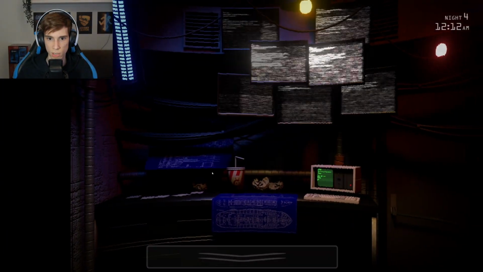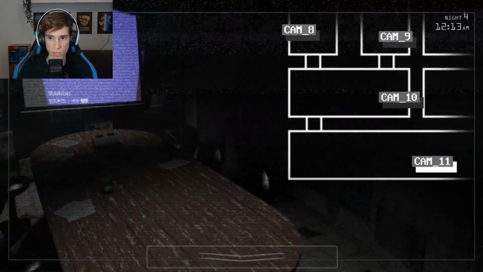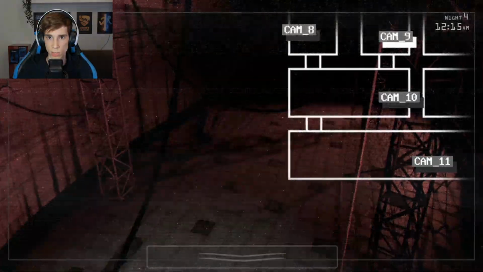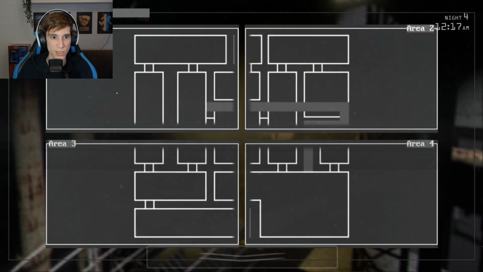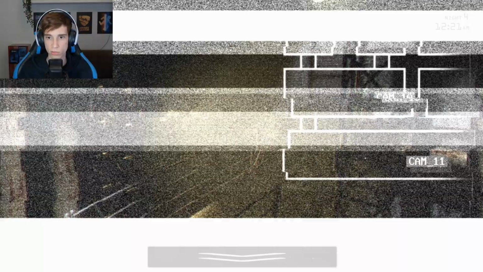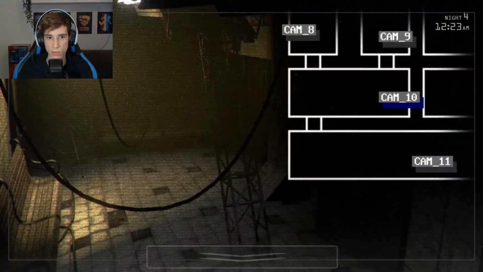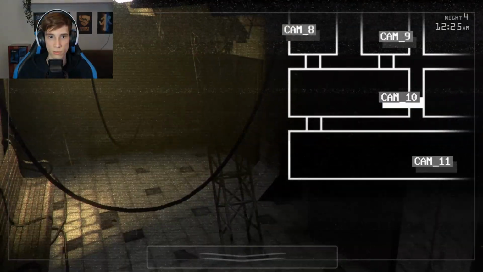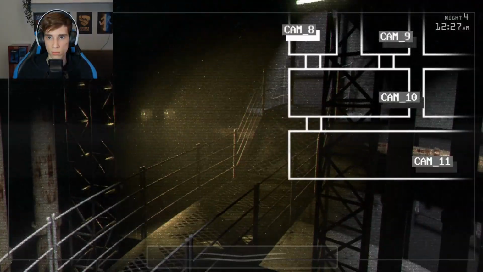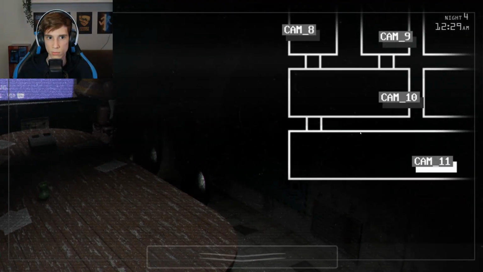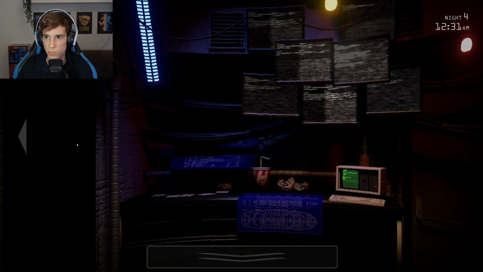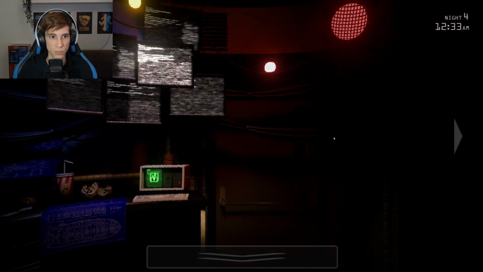Alright. I don't know if he spawns immediately or not. I mean, I'm gonna search all the cameras just in case. I mean, nope. I think it just resets to cam 11 immediately. Almost got me there. Where did it go? There it is. It finally spawned. So now I don't have to keep on searching for it.